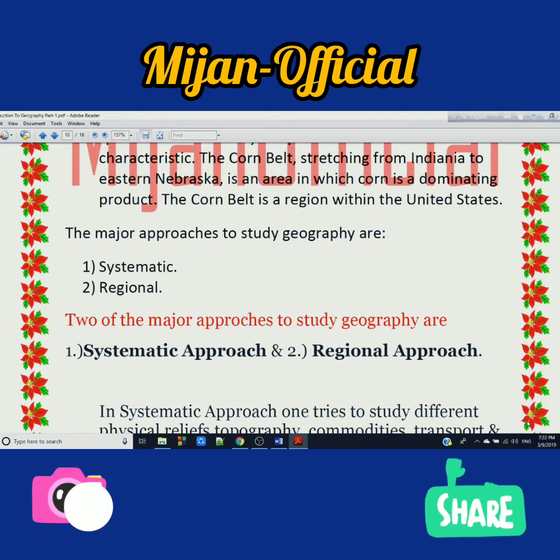The two major approaches to study geography are the systematic approach and the regional approach.